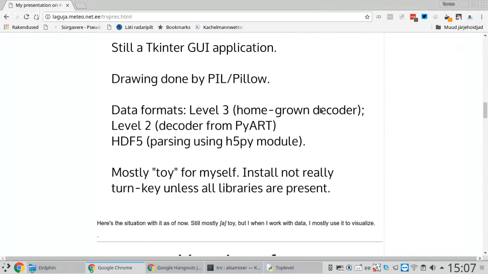First, level 3, yes, it's a homegrown decoder, but level 2 now is also a homegrown decoder. In fact, I've gone as far as adding support for legacy level 2 formats, so I could even visualize radar images from the days of Hurricane Andrew.